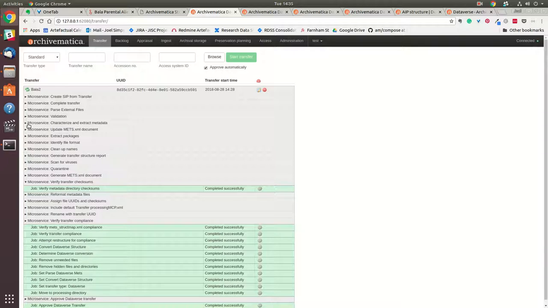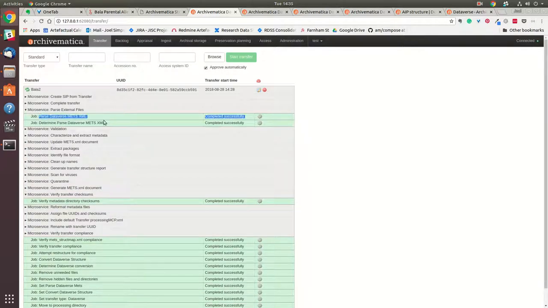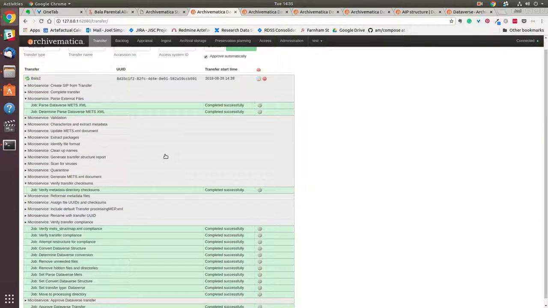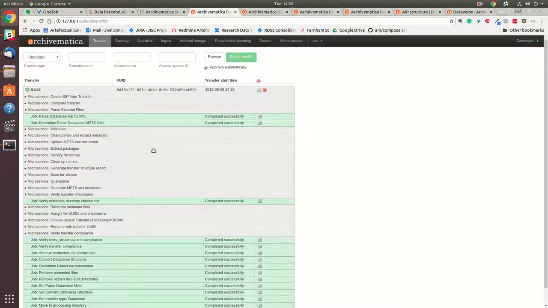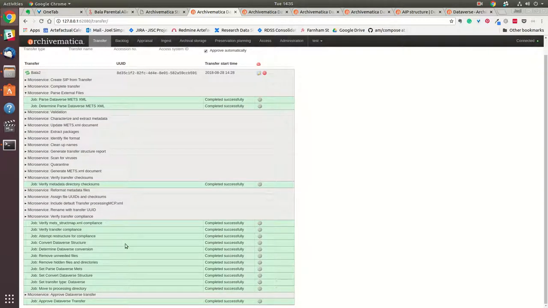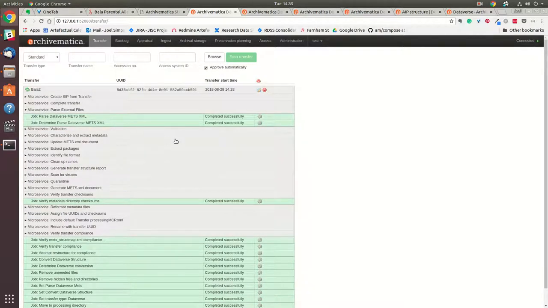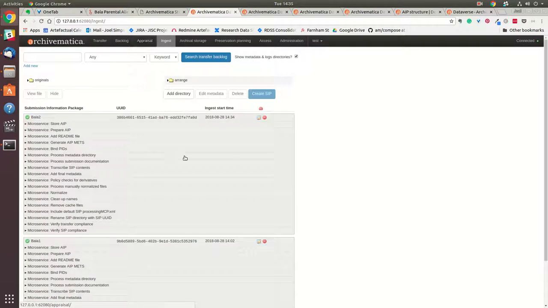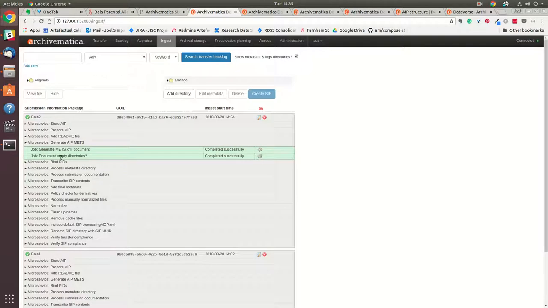What else? Most of the rest of this is relatively straightforward, although you do get to the parse Dataverse METS XML, which is really doing that to create the METS for the transfer. So if I've got this straight, that's the METS for the SIP. We're going to end up with three different METS files: a METS file created here that describes what we got from Dataverse directly, a METS that shows what went on in the transfer process, and then our final AIP METS is produced here. It's not showing anything Dataverse-specific, but it's obviously generating it from those previous things that it created.